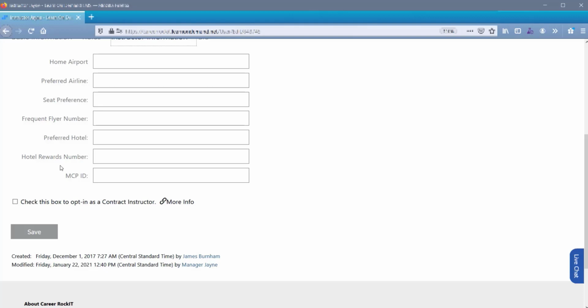The MCP ID is used by us here at Learn On Demand Systems in order to verify users that would like to be part of our Microsoft Official Curriculum Contract Instructor Pool. You can only become part of that contract instructor pool if you have a valid MCP ID. You can also check this box here in order to opt in as a contract instructor. You will be contacted then by our help desk, and they'll ask you for a few pieces of information in order for them to be able to verify your MCP.